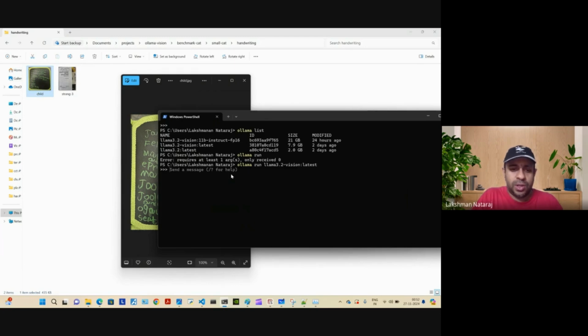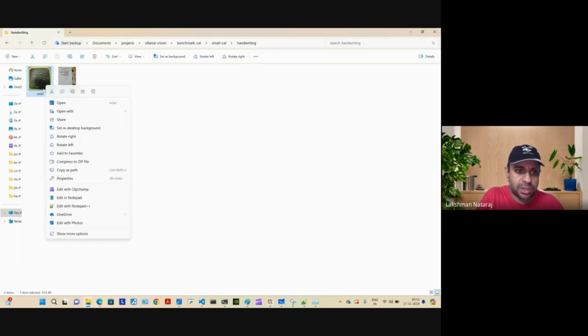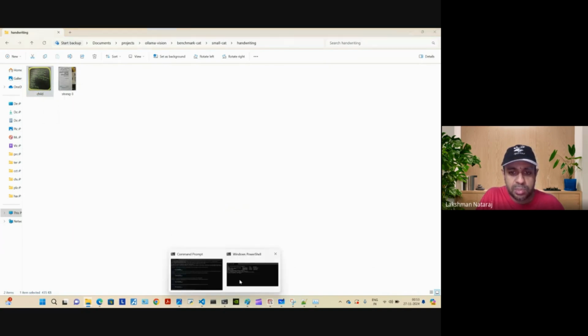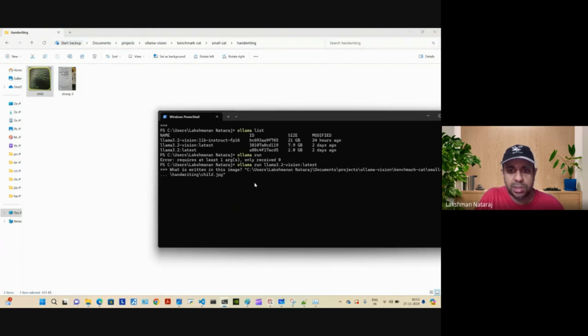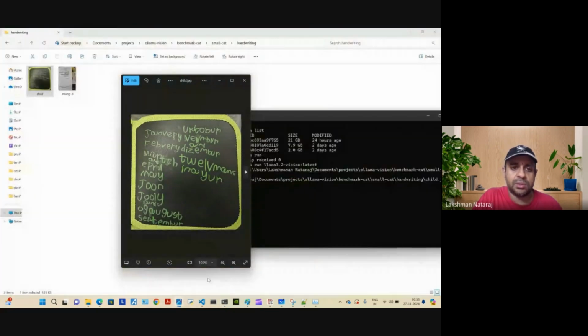So I'll ask what is written in this image. And the very easy way Ollama made it is that you just click here and say copy the path. Once you copy the path, you just paste the path here. So that's it. It first adds the image, and then it takes a while to do the querying and answer.